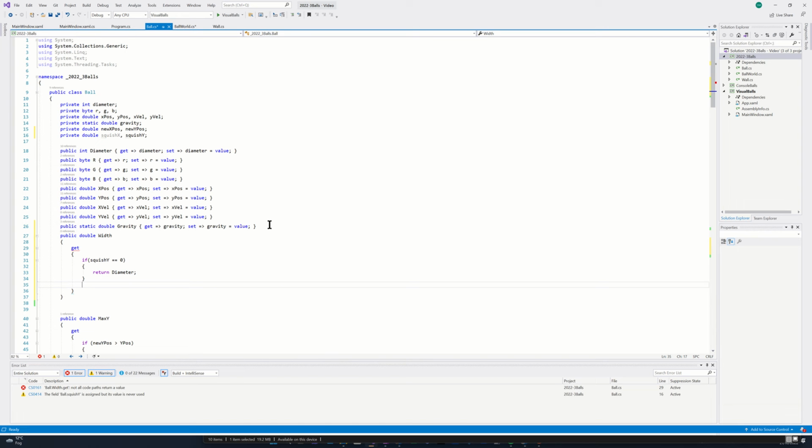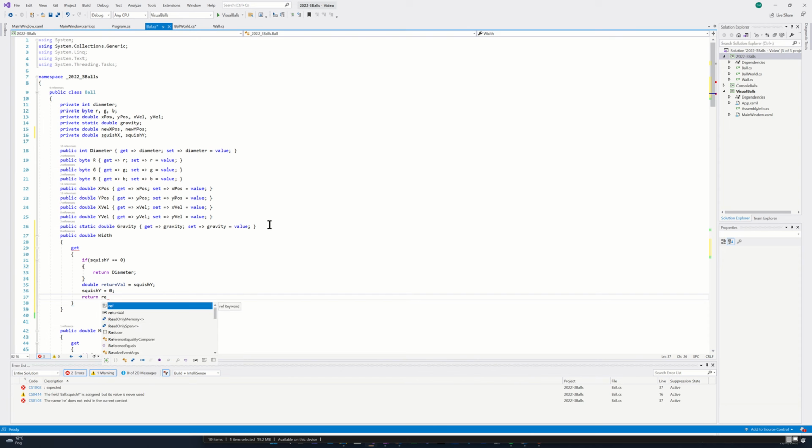Okay. Now, if I do return squish y, that's it. The code finishes. But if I clear squish y, then I've got nothing to return. So effectively, I want to back it up. I'm going to call it return val equals squish y. Then I'm going to clear squish y. So the next time it goes in here, there's no squish y, and we just show the diameter again. And then lastly, I want to return val. In reality, I'm returning squish y, but I also want to clear squish y out.